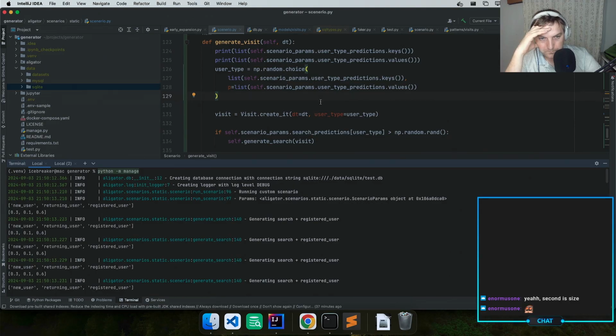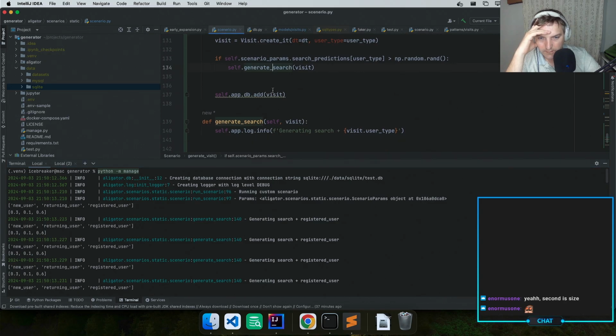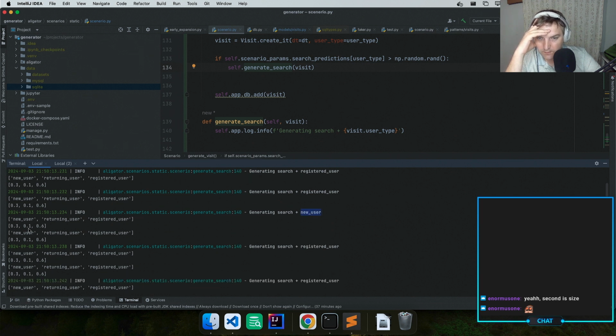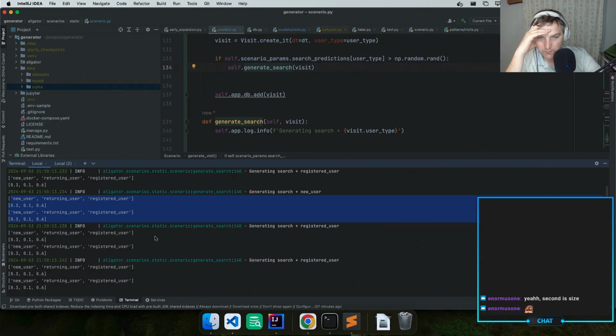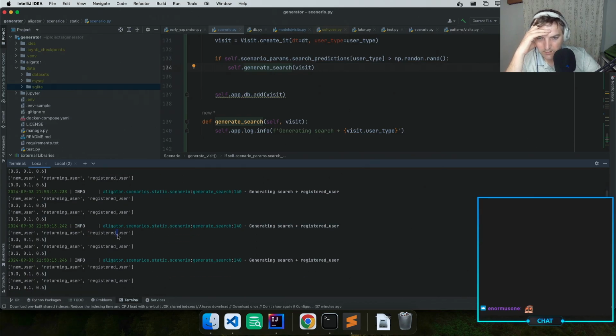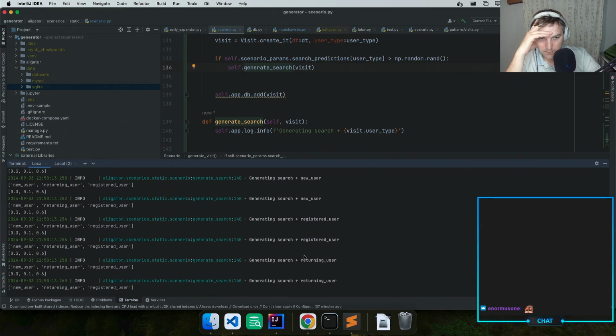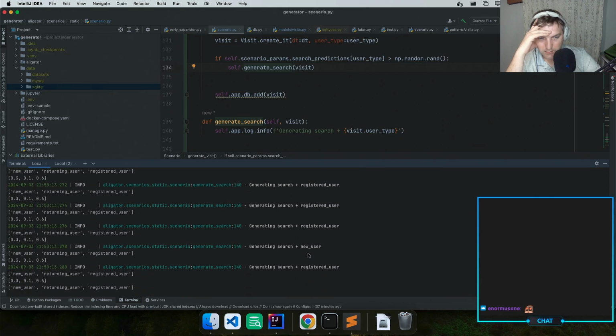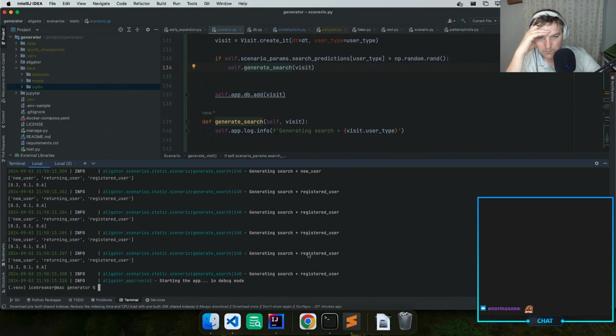Now, another thing we do have is the generate search. So generating search for the registered new user, and then registered. So these are a couple of cases where I assume a different user came, which didn't generate a search, right? So this one didn't generate, this one did, this one didn't, this one did. And we also have returning. We have a bunch in here. Yeah, so that's kind of cool.